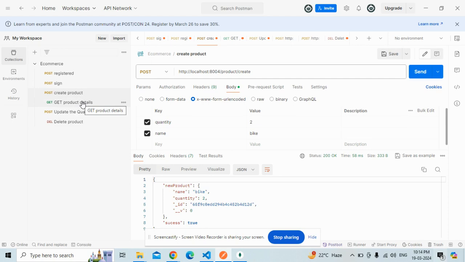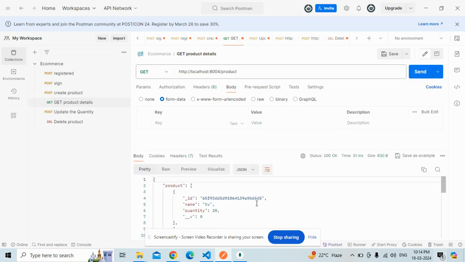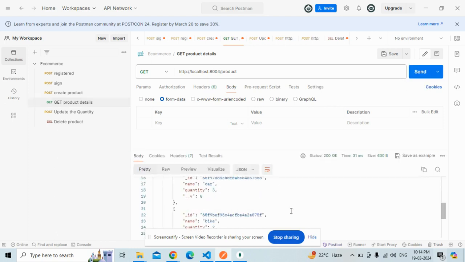After that we use get to get product details, meaning the product which has already been added here, so we will try to fetch the details. We use the method get, and when we get the details, it will show the bike information, obviously the relevant information which has already been added here.